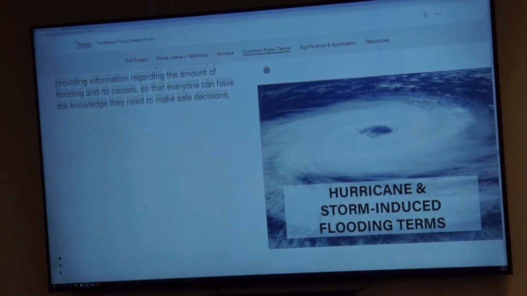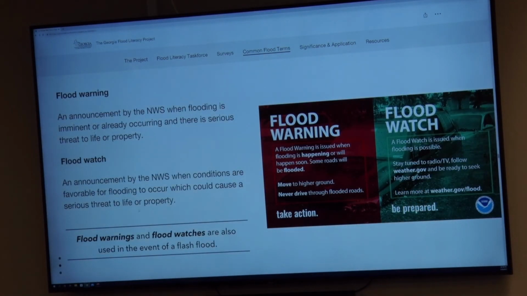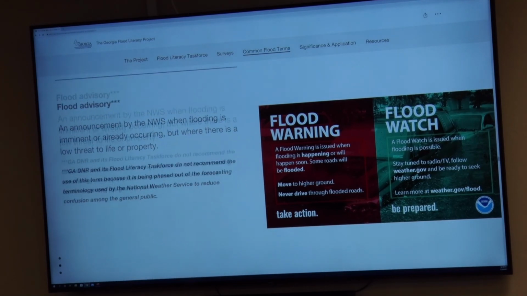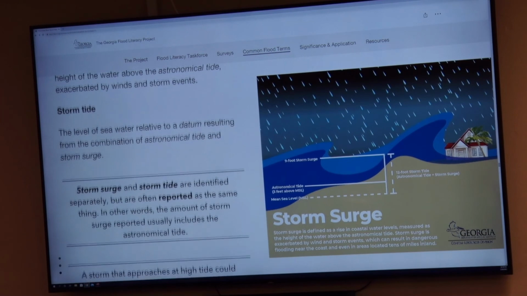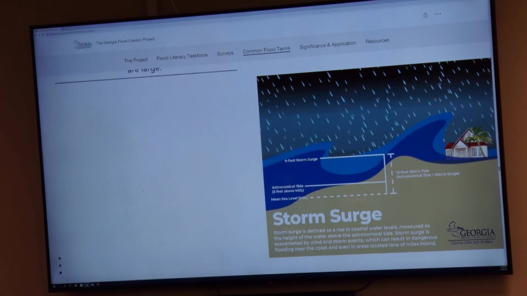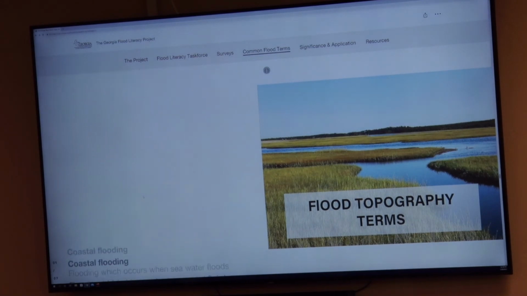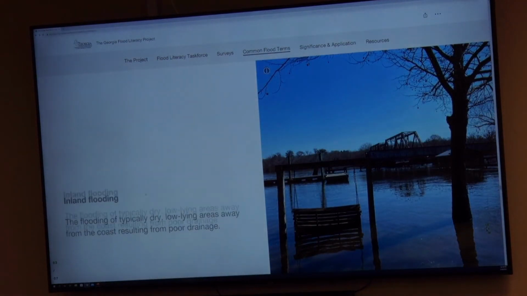Hurricane and storm-induced flooding begins with the difference between flood warning and flood watch, something that the public often sees come across their weather app or whatever method of getting their information that they choose. We have some infographics that show storm surge before we get into the flood topography. And I'm going to quickly scroll to a couple of our interactive portions of the map.